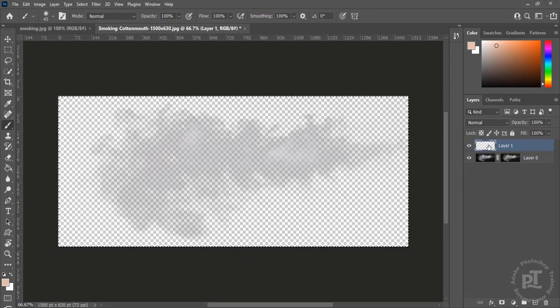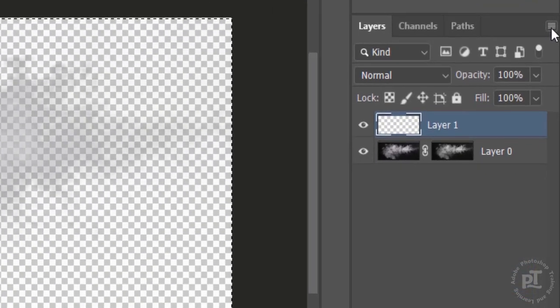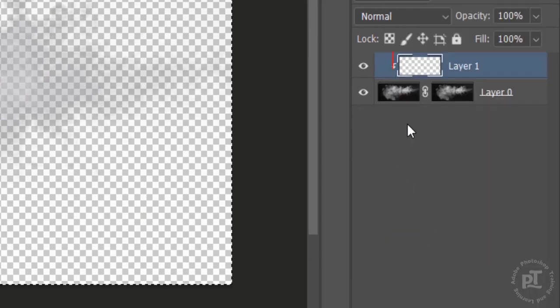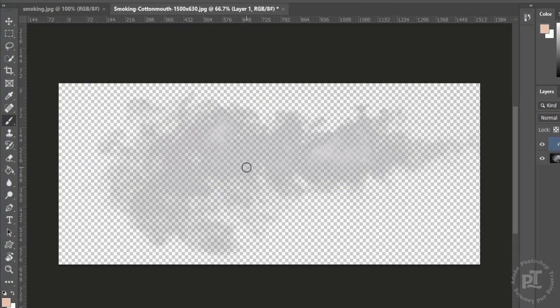There is another way to clip this layer. Click on this icon and choose Create Clipping Mask. It will create a clipping mask. Here is smoke, we can see it.